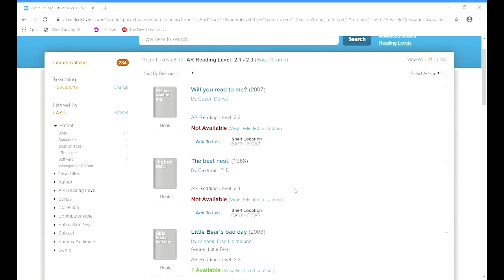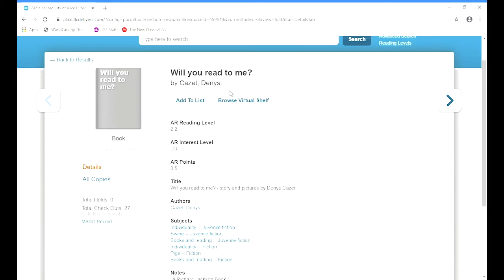But you can also tell that this book is not currently available, which means it's either checked out or it's overdue. So if you click the title, it'll take you in here. It'll even tell you this book is only worth half a point. So if you're looking for books that are more than that, you'll know that if that information's available, it'll be right there for you.